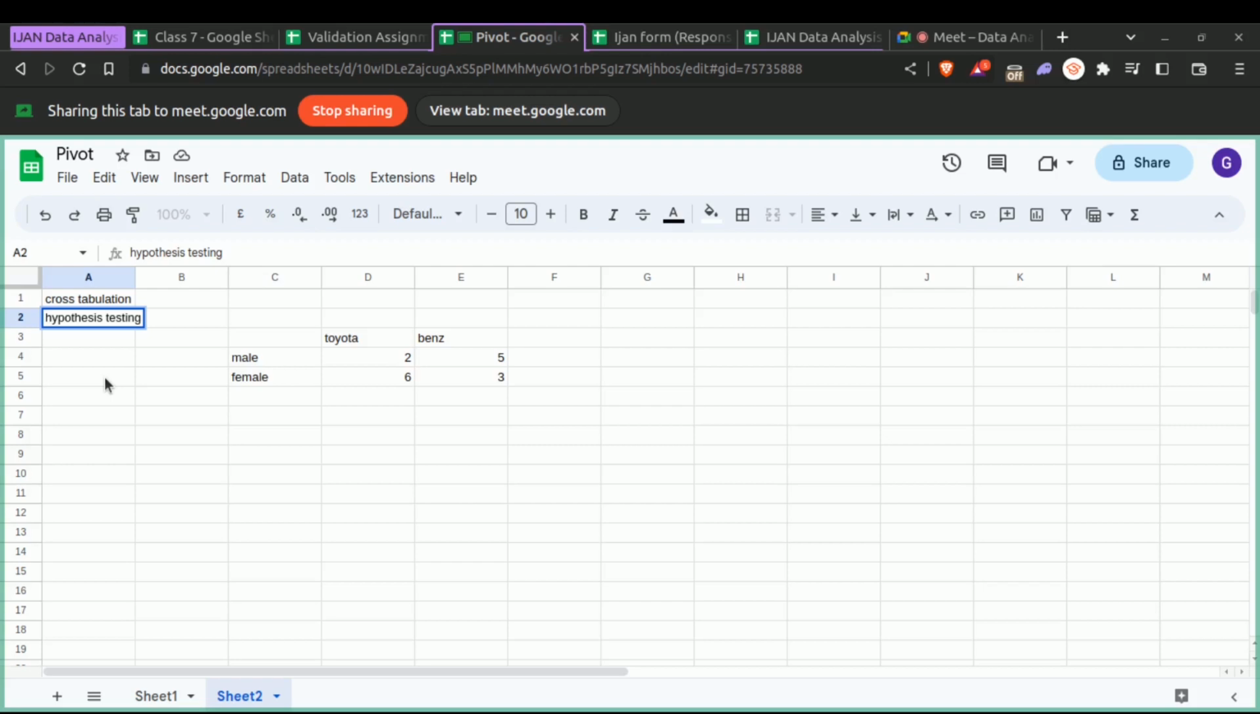So we have some statistical formulas, let's say, that we can use to check for these things. Then the last one I was going to talk about is the pivot table. Yeah, the pivot table is the main thing for today's class.